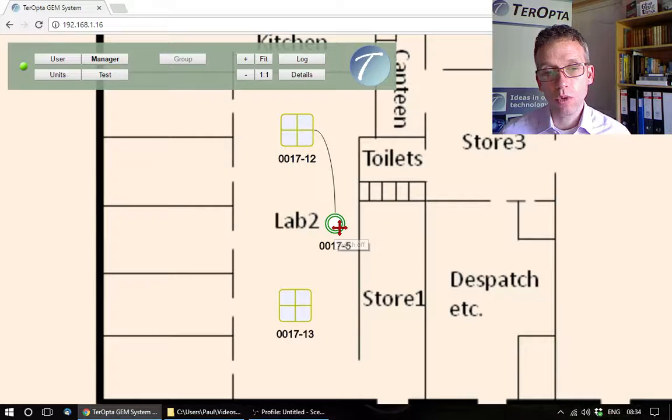So I can do the same for the other light. Click on one end, click on the other, and a connection is drawn. And if I move the lights around now, you can see that the line is automatically redrawn to the best path, and it reshapes accordingly.